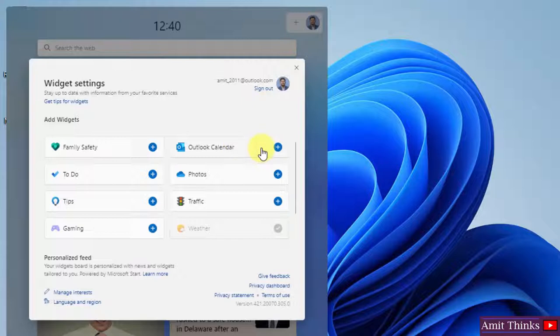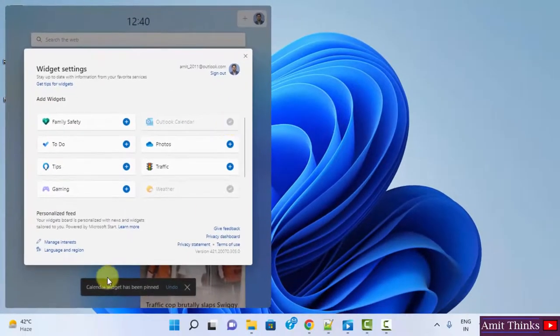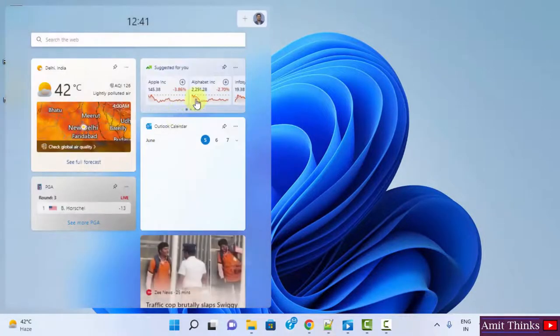If you want to add an Outlook calendar, you can add it here. Let's add it. Click on plus. So we have added, we have pinned it. I'll click on cross and that's it. Now we'll be having our Outlook calendar here. You can create events directly from here.